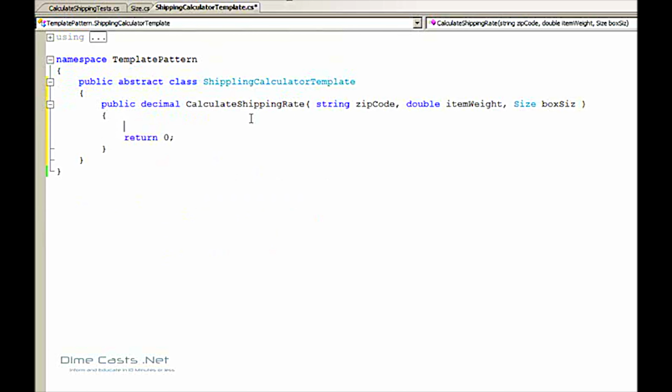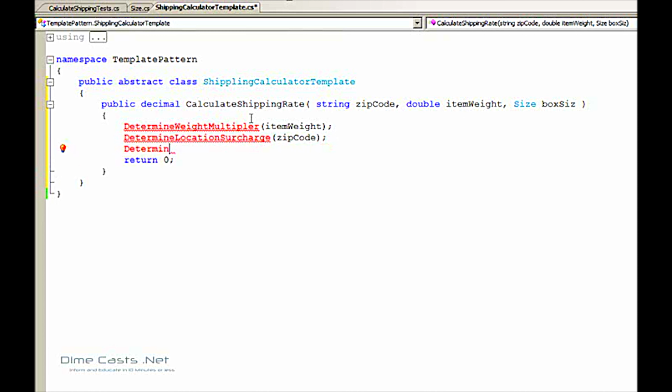Now, the first thing I want to do is create a few of my template methods. So let's go ahead and create a method called determine weight multiplier. And this is going to take in the item weight. And let's go ahead and create another method that will determine our location surcharge. And then last but not least, we need to create another method which will determine the multiplier based on the box size.